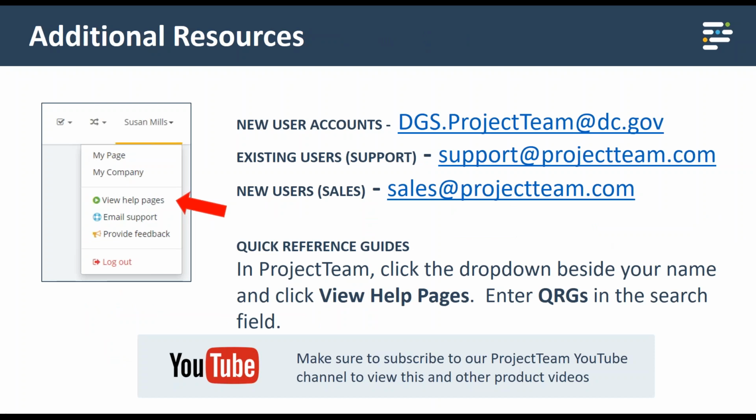If you are a new user and you're a DGS employee, you're going to send an email to dgs.projectteam@dc.gov to request a project team account. For external people, John, how are the DGS clients being handled as far as their project team accounts? Okay. When you become a user, you can send a request to support@projectteam.com if you're having a problem and you can't do something. One of our great support people will reach out really quickly.